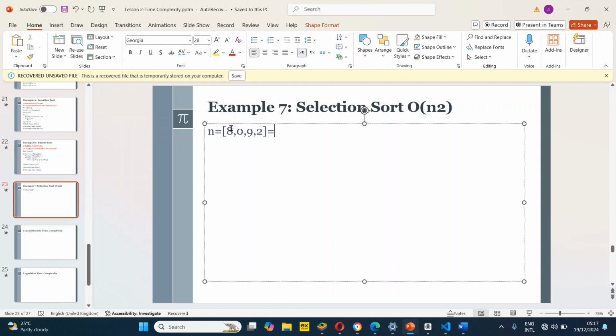Looking at 8, 0, 9, and 2, we can see that 0 is the smallest, right? And we can see that 8 is located in the first index. So it picks 0 and swaps it with the number located in the first index, and then the number in the first index takes the zero's position. So it becomes 0, 8, 9, and then 2. It assumes that this first one has already been sorted.